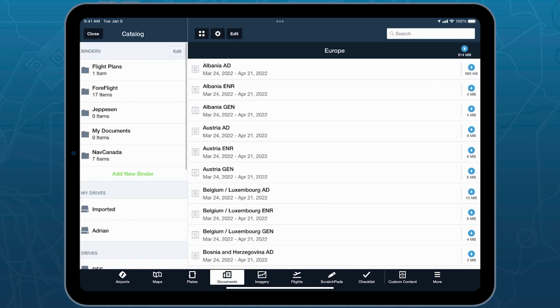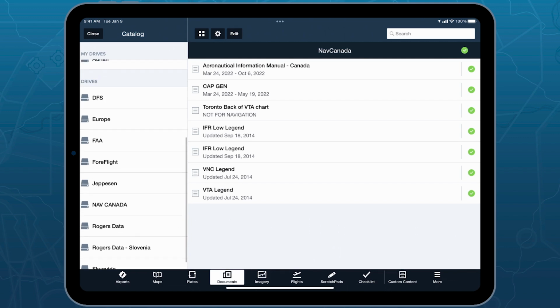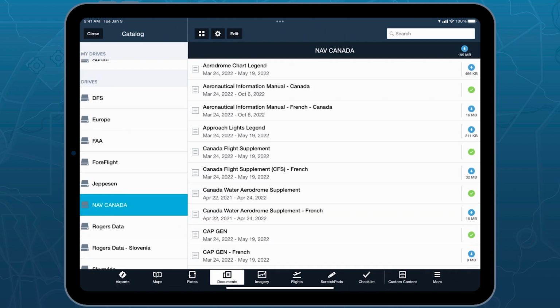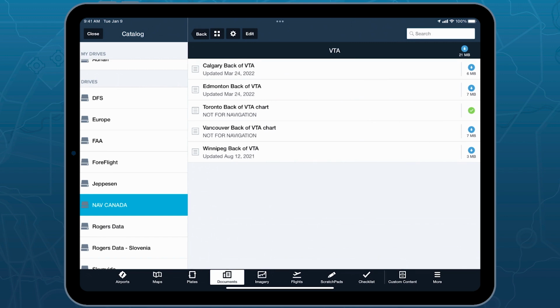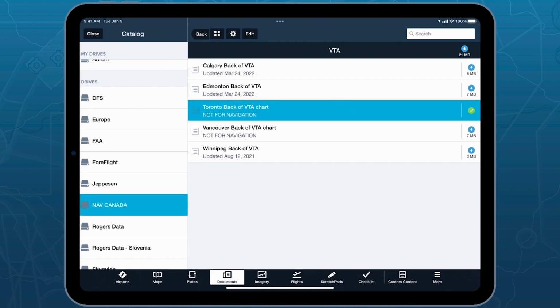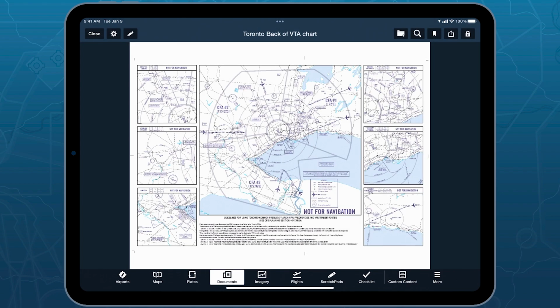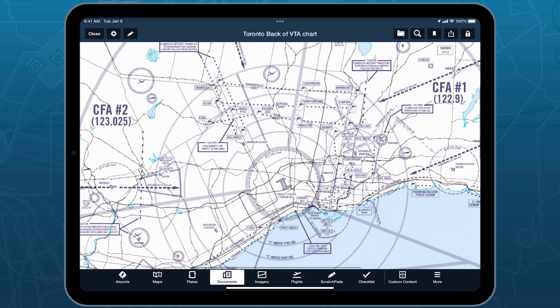So we'll go to documents, and then we'll go to NAV Canada, and we're looking for the VTA folder here at the bottom. So scroll right to the bottom of the NAV Canada drive, tap on VTA, and this is where ForeFlight stores all the charts that appear on the back of the VTA. So if we're looking for the Toronto back of the VTA, I've got that downloaded already. I can tap on that, and there it is. So you can view that chart.